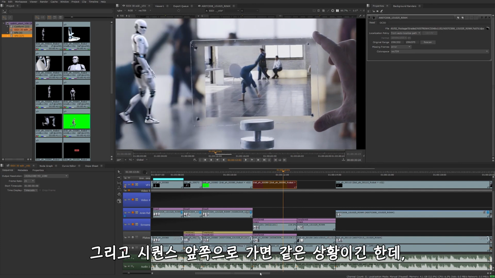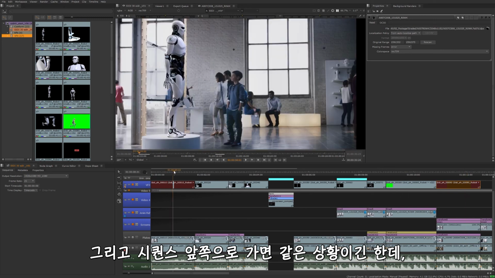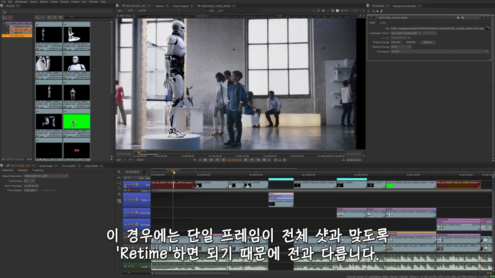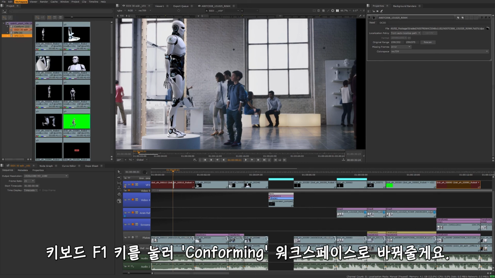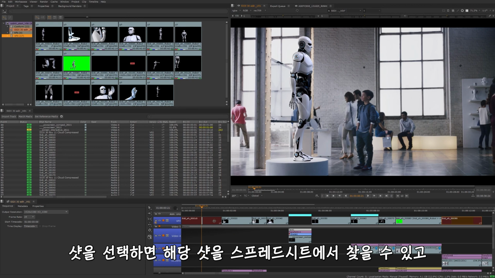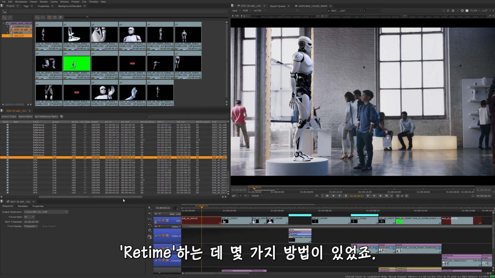And instead, we'll go up to the front of the sequence here. We're kind of in the same situation, a little bit different though, because this one is just a single frame that needs to be retimed to fit the entire shot length here. Let's hop into Conforming Workspace, Shift F1 on the keyboard. We'll select our shot so we can find it on our spreadsheet. And there it is. There's a few ways we can retime this.